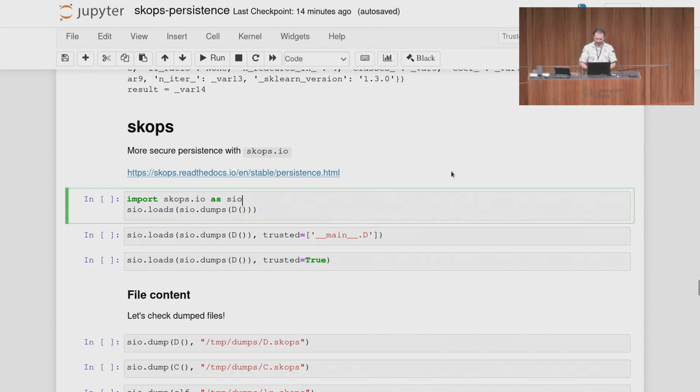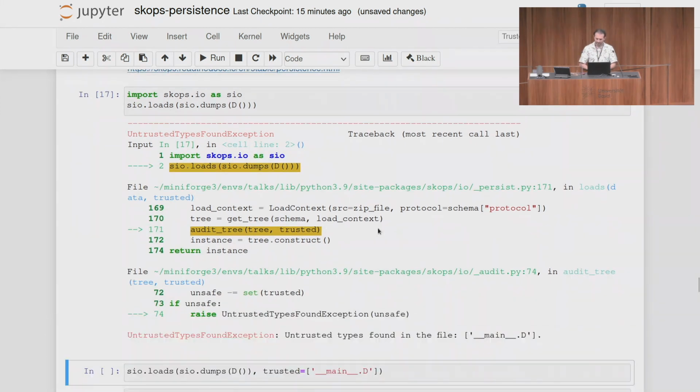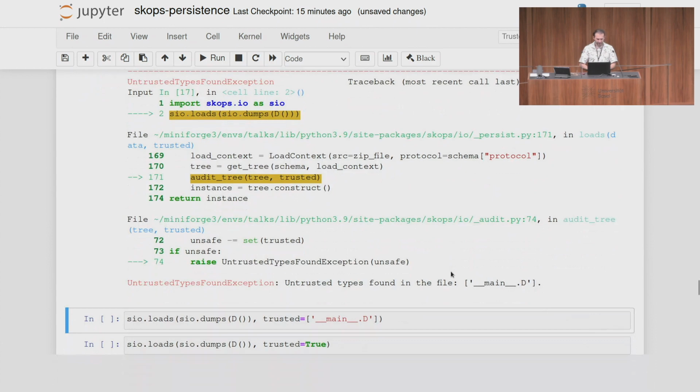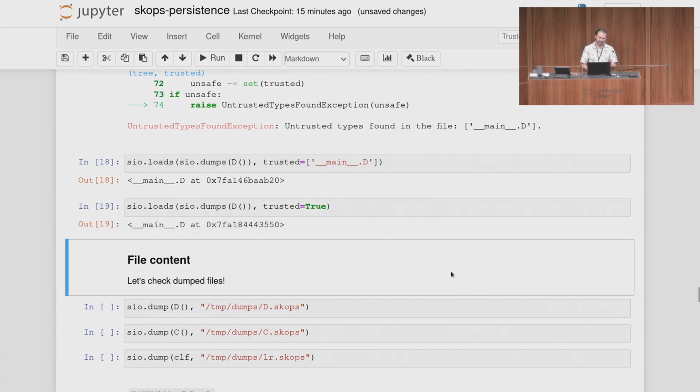We said, okay, the API is pretty similar, you just load something that you dump. Let's try to do that on D. It raises, because it tells you, you are trying to load a main.D, and I don't really know that. Are you sure you want to load this thing? So I would have to tell it that, look, I actually trust this thing, please load it, and then it would load it. Or if I really trust the source, like it was myself who persisted this thing, then I can just trust everything.